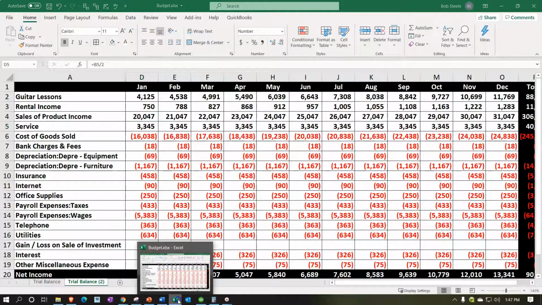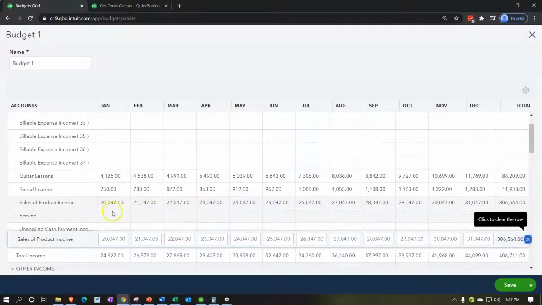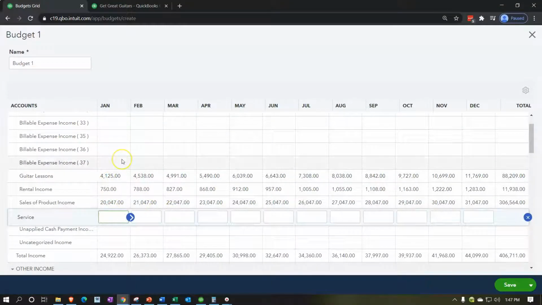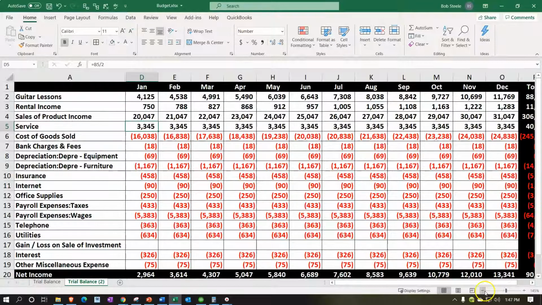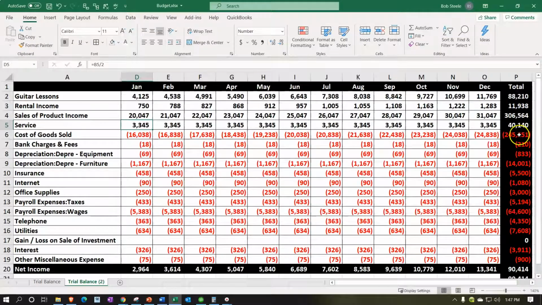That's the 3345 for the service. So I'm going to say service one is going to be the 3345. And that one I could just copy across. And there it is, going to the 40,140. So I'm going to make this a little smaller so I can see it on one page. 40,140. There's that one.